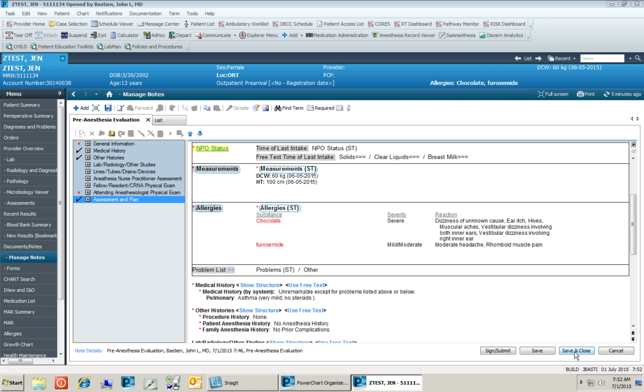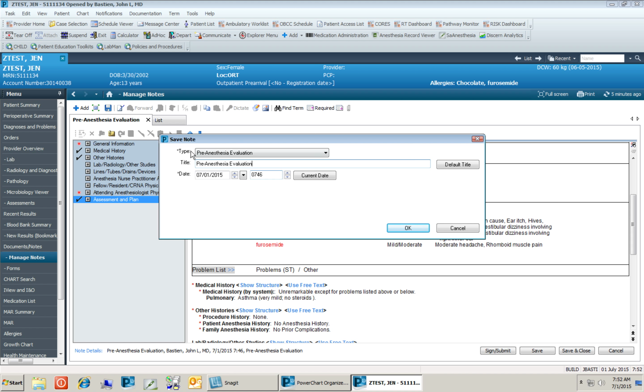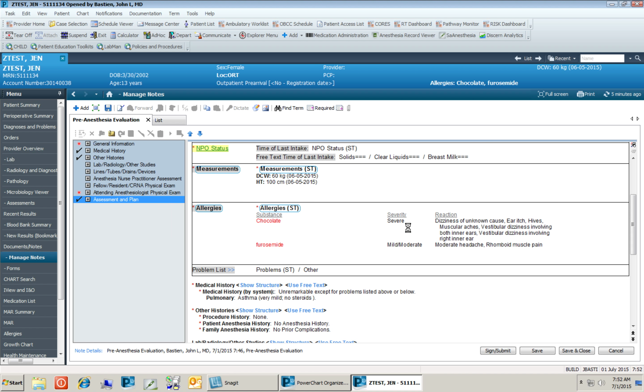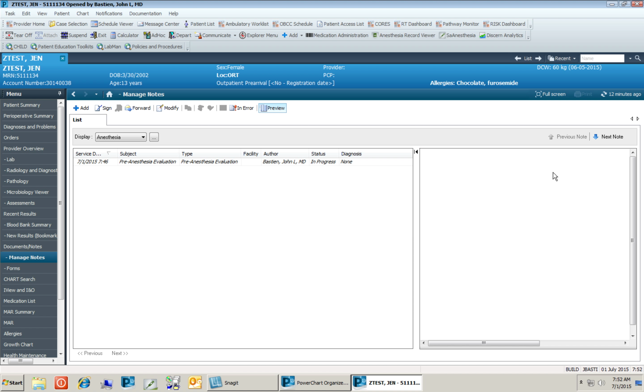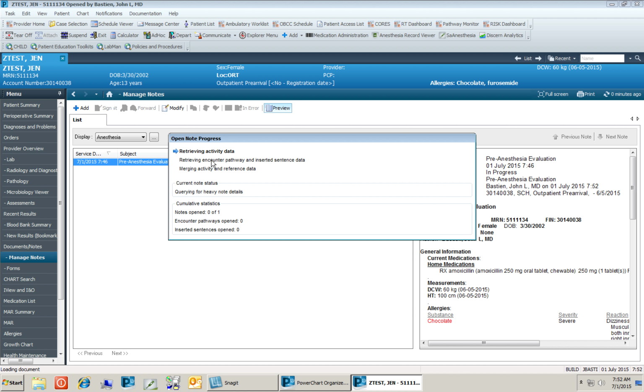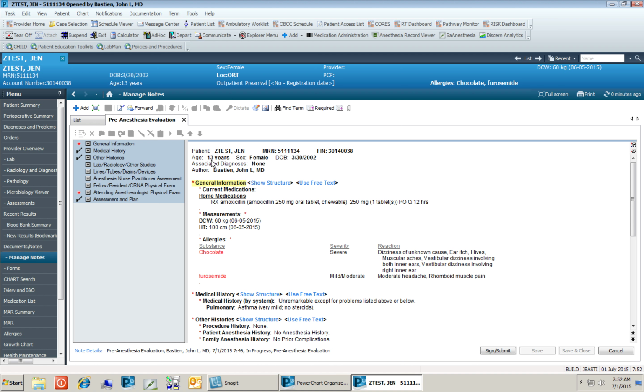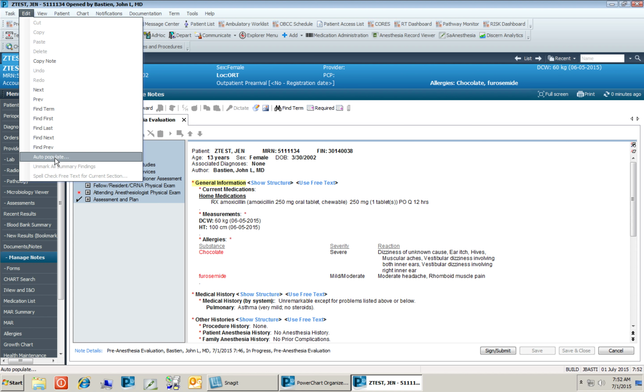Okay, so let's go ahead and do that. It'll say this is what the title of the note is. We click OK, and then I'm going to refresh this, and then you'll see that the note is now in progress. Now, flash forward to the next day. It's the day of surgery. We come back in, we open this patient up, we double click on this encounter, and it's going to open the note back up.